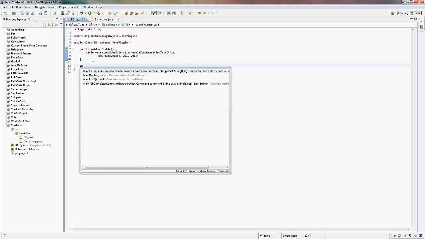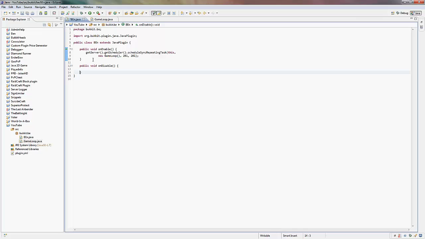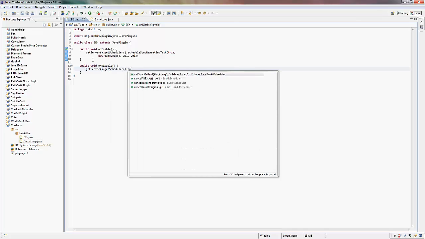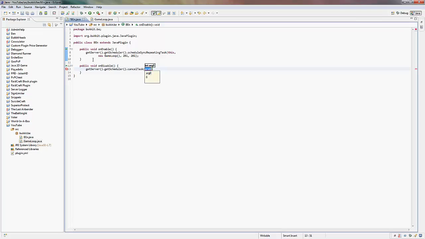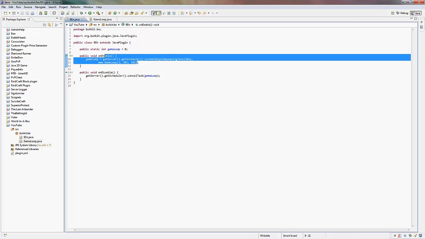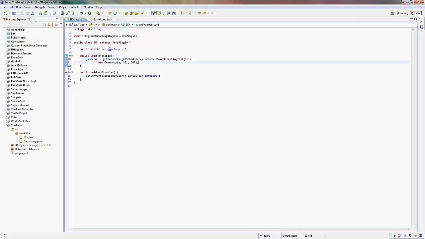And then we're going to want to cancel this on the disable. What we're going to want to do is say get server dot get scheduler dot cancel task, and we want to cancel the task at a new integer, which I'm going to tell you how that works in a minute. This is going to be called game loop, like that. And up here, we're going to make a public static integer game loop, which equals 0. Game loop is equal to whatever this value returns. As you've noticed before, this actually returns an integer value, which is the actual ID. So we're going to cancel that task. Cool. So that's how that works.